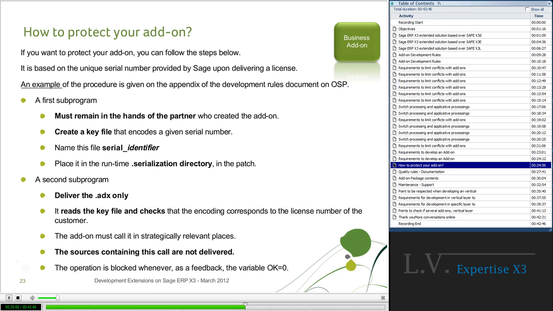Okay, so I'm going to talk about quality requirements about add-ons, some rules about packaging. And in this slide, I'll explain shortly how you can protect your add-on with a licensing method. The protection methodology we propose is based on the unique serial number that is provided by Sage when delivering a license to the customer.